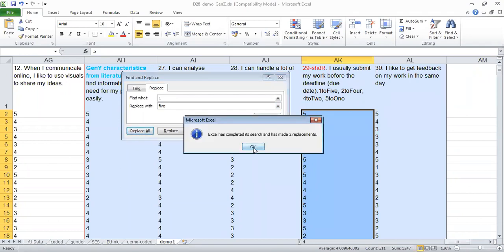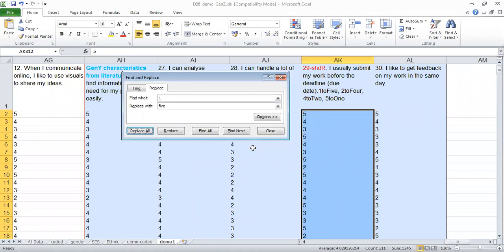So actually only 2 persons chose strongly disagree. Yeah, 1 is strongly disagree. Now I'm going to replace 2.